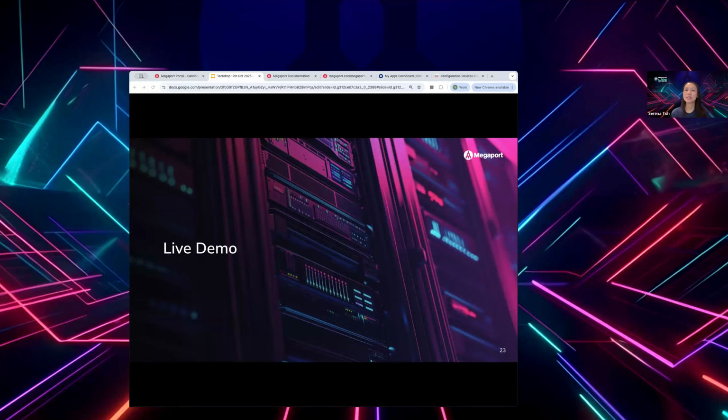Now it's time to do a live demo. As I mentioned, I'm going to walk through how you can deploy an MVE with Cisco running in normal autonomous mode as well as SD-WAN. So now let me head over to the portal itself.